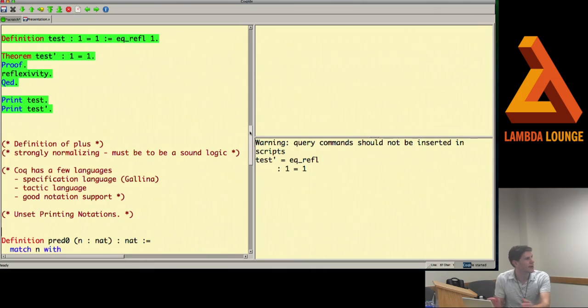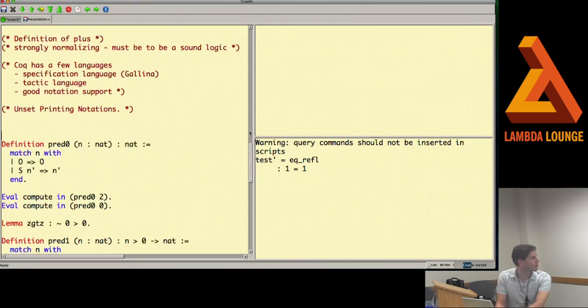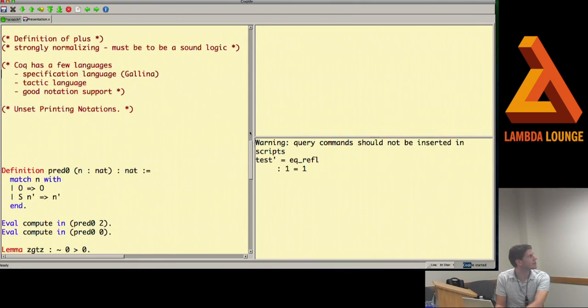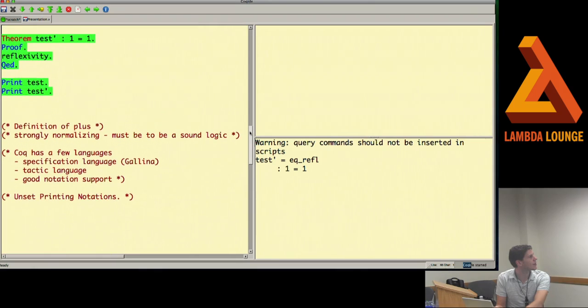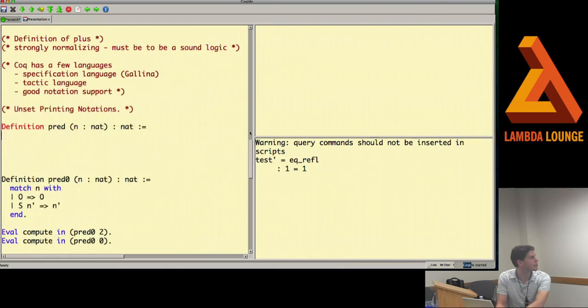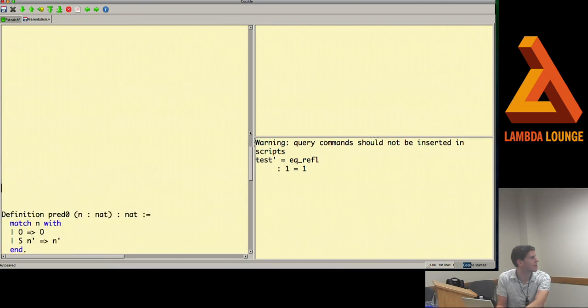Okay, so now let's talk about the predecessor function. So I'm going to try to do it without those, but those are just in case. Okay, so the predecessor function over natural numbers, it's pretty simple.